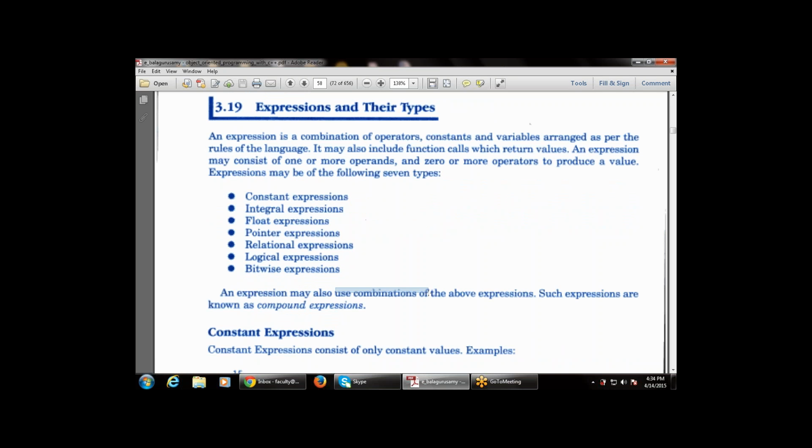An expression may also use a combination of the above expressions, that is, we can combine the various expressions. In programming, a combination of various expressions is also used, for example a constant and an integral expression, such as a10, that is also an expression because it is a combination of operators, constants, and variables. So whenever we combine multiple expressions, that expression is known as a compound expression. Compound means a combination of various expressions.